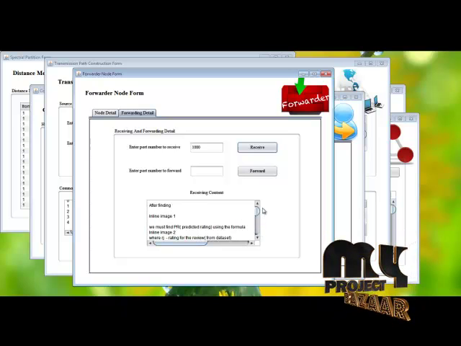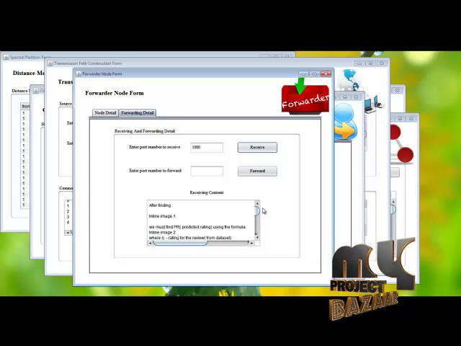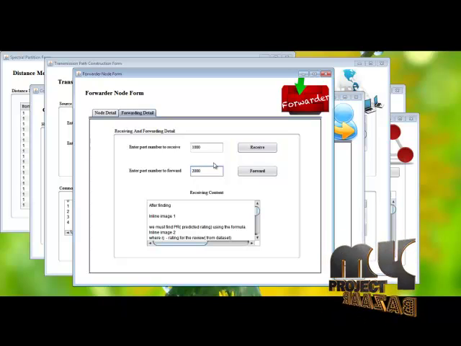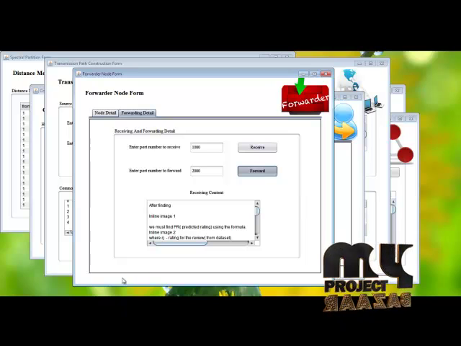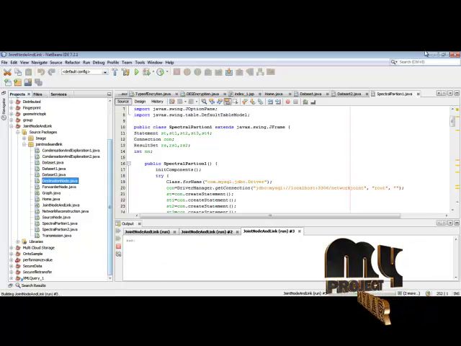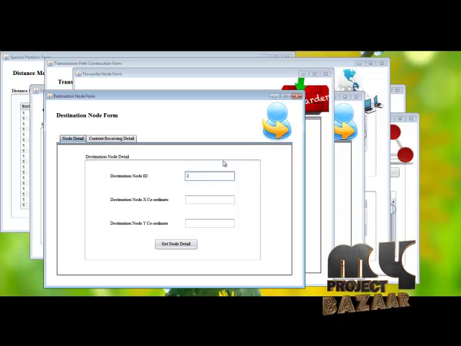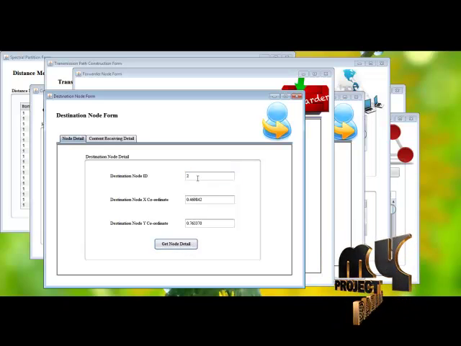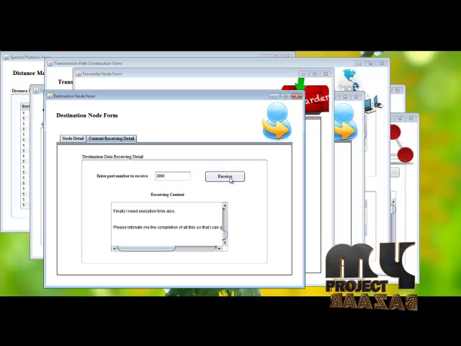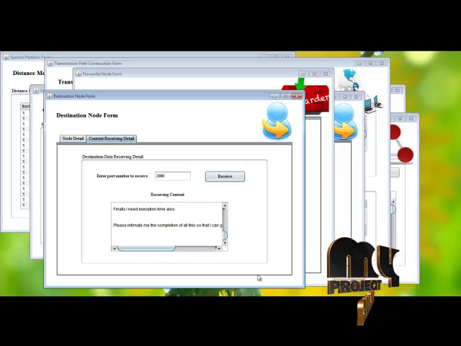Now this data is received by the intermediator only. After receiving at the intermediator, it is again forwarded to the destination node. So enter the port number for the destination node, forward, then separately run the destination node.java. Then get the destination node details. It is 2, it is x-axis and y-axis, contents, enter the port number, and finally the destination node receives the details which are forwarded by the sender.